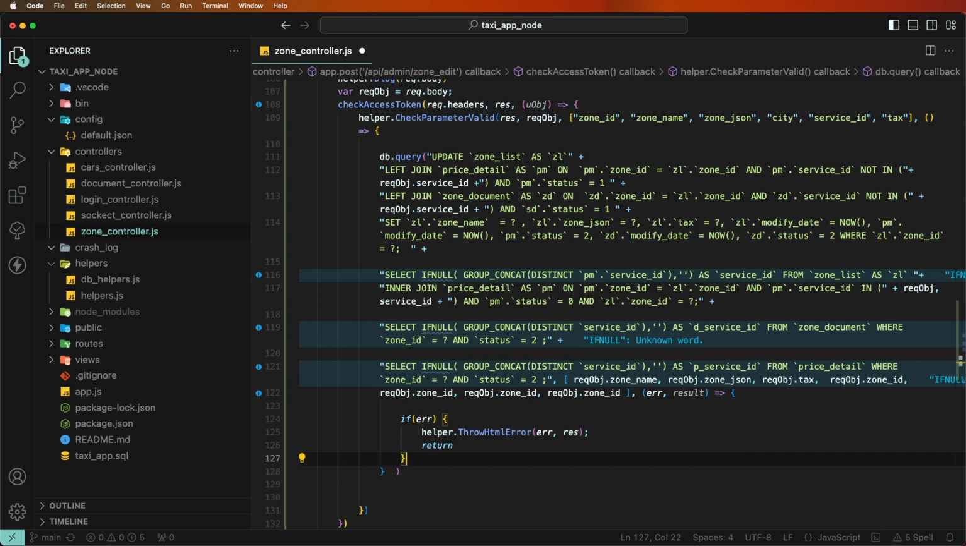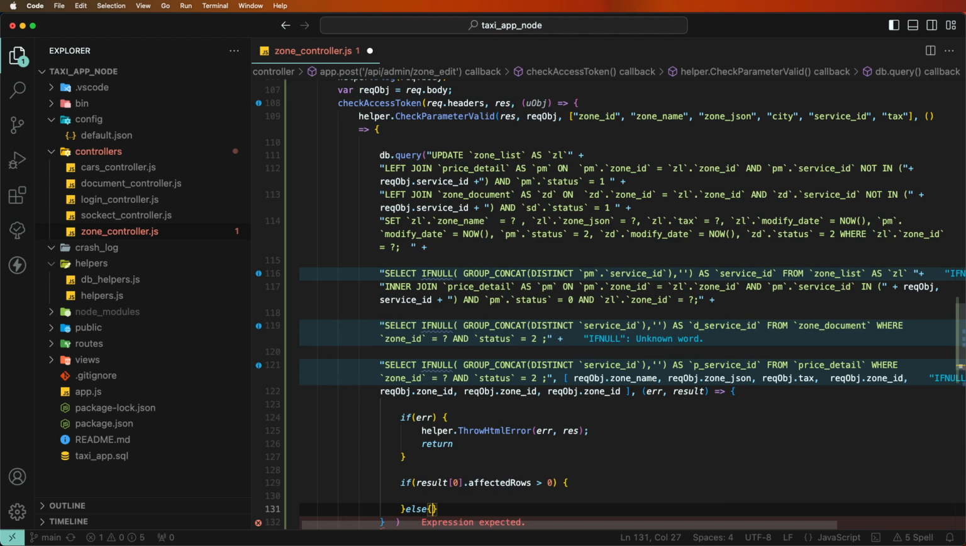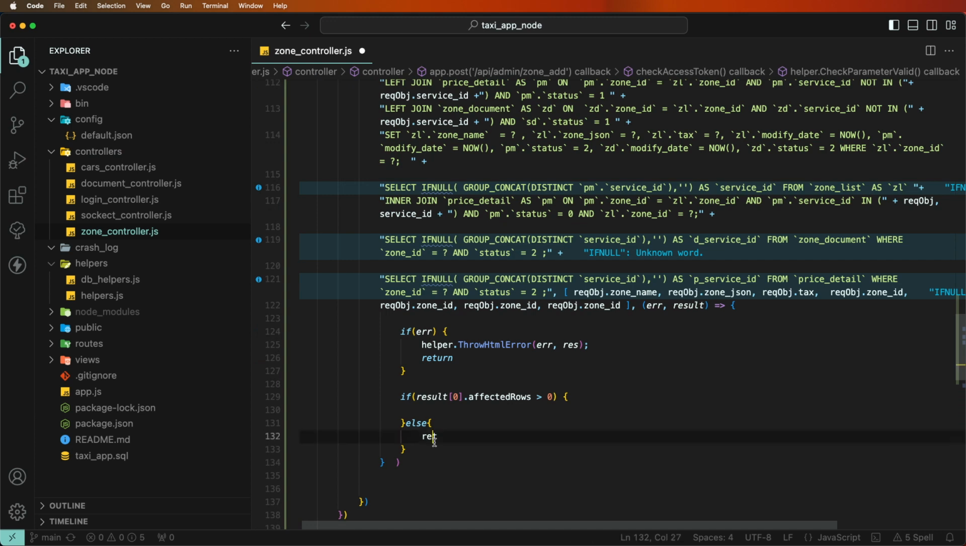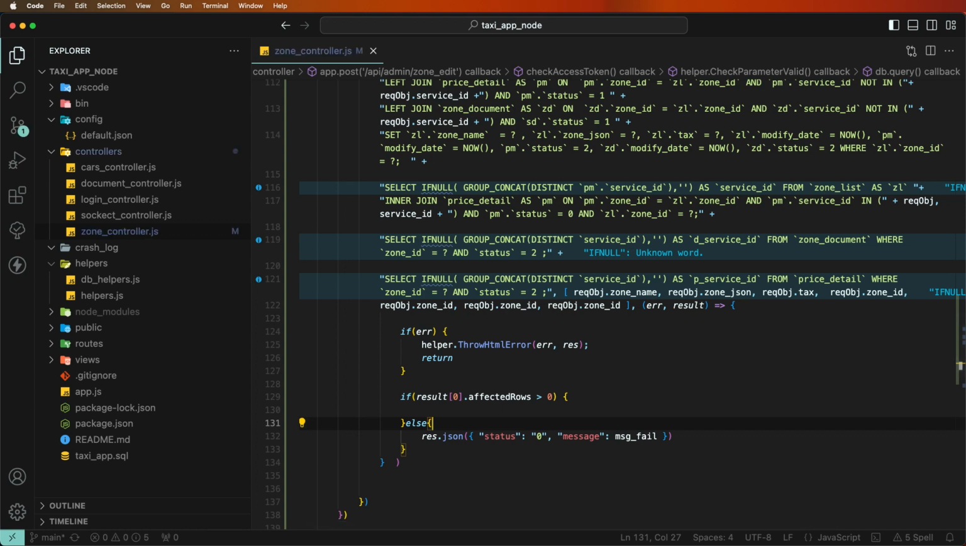Now we need to check the results here. If results is 0, then let's throw. Else, we need to write down the else message here, and set this message value here.